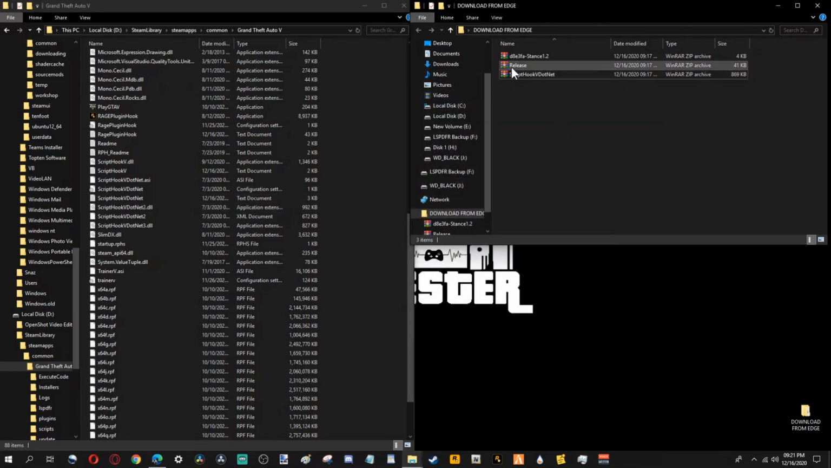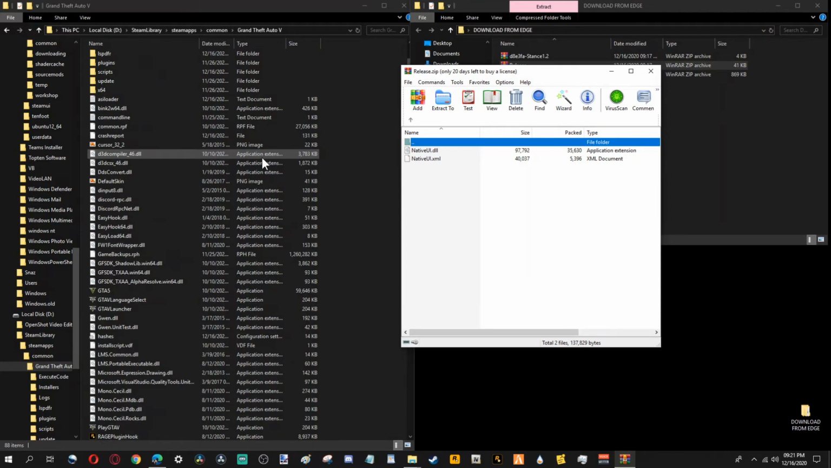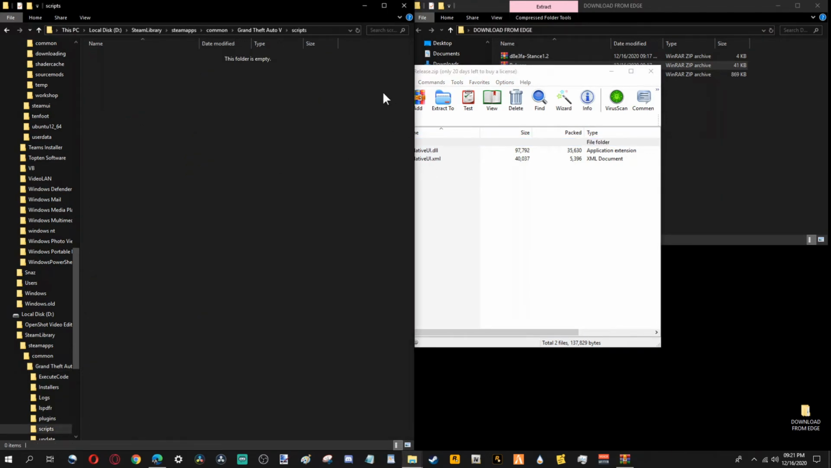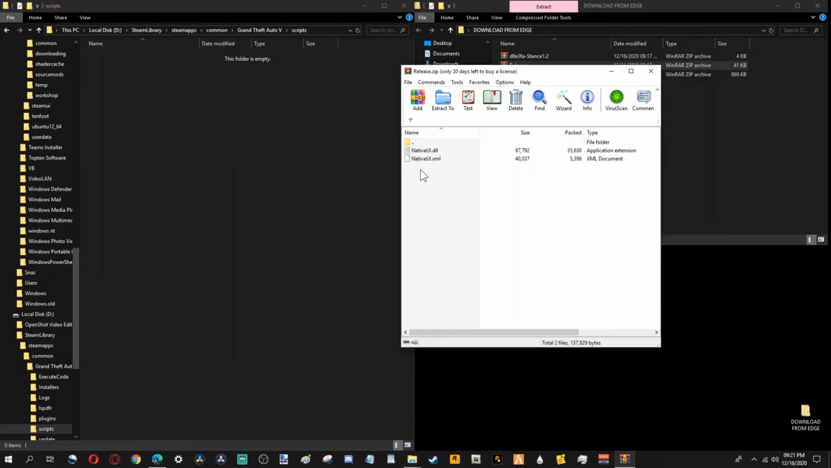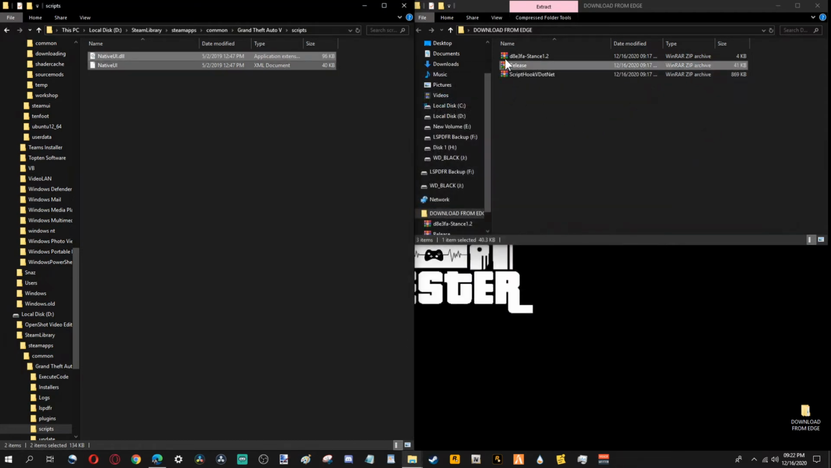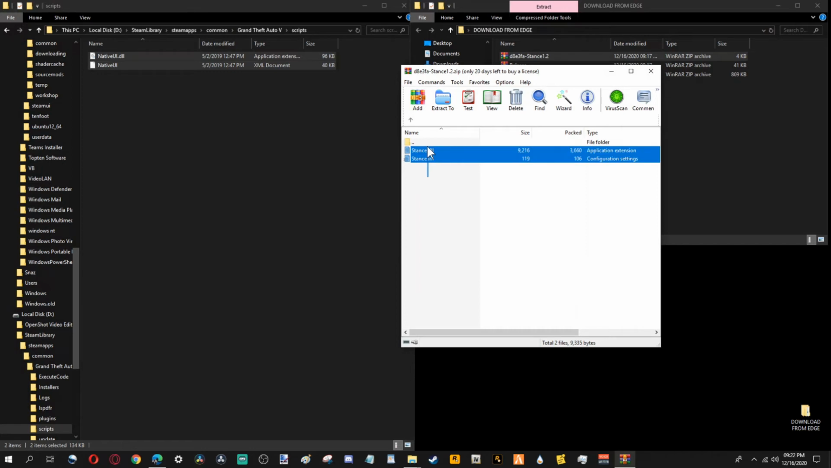So next we're going to do the native UI. Now this goes directly into your scripts folder. Double click there, buffer zone, drag and drop. That's it for that. And lastly, the stance mod, same deal. You grab and you drop.